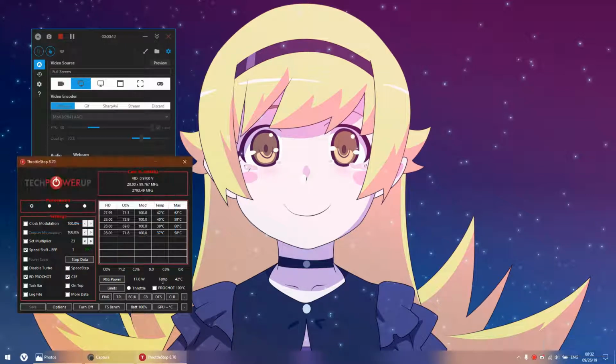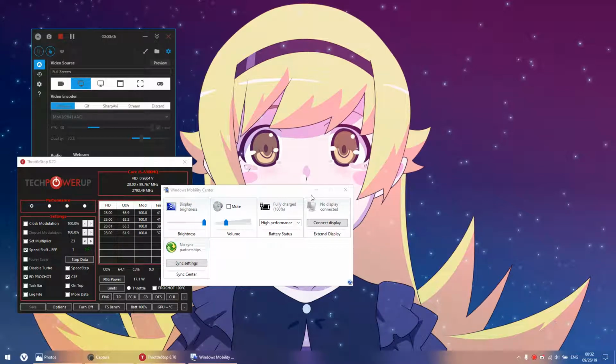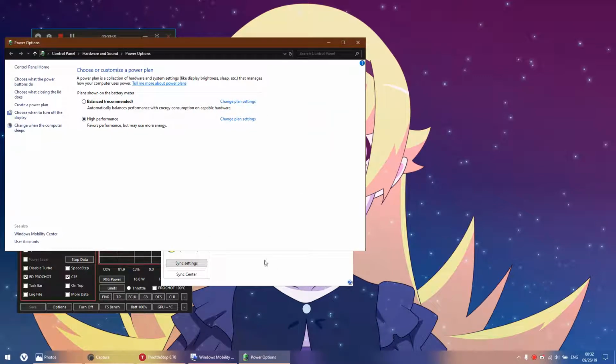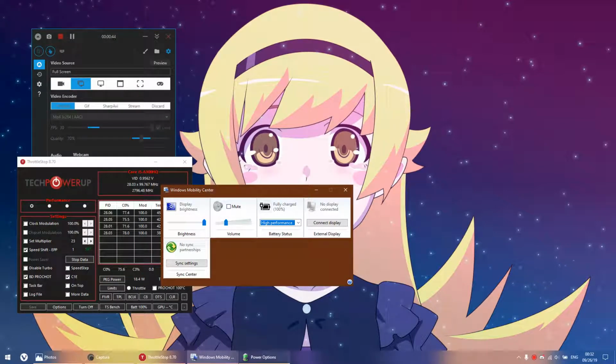So once you've done the ThrottleStop thing and you have your battery profile set, then you want to go into your Windows Mobility Center. Right click the battery icon, Windows Mobility Center, and this may sound counterintuitive, but you want to set the profile to high performance. If you right click and go into power options, you probably won't see high performance mode because I don't know why Windows 10 got rid of it. So you'll have to go into the Windows Mobility Center and then you'll see it.